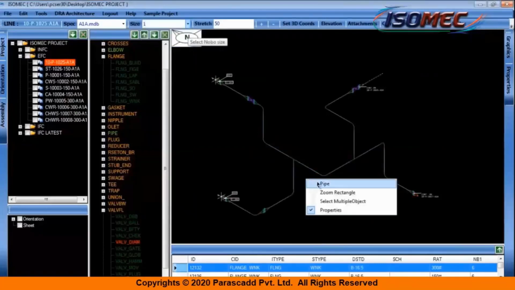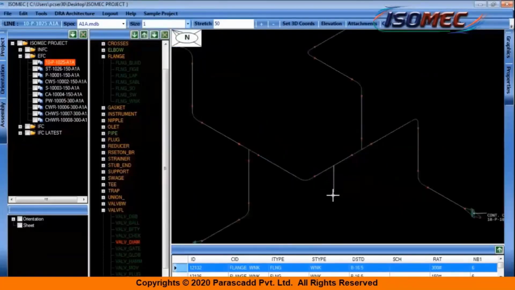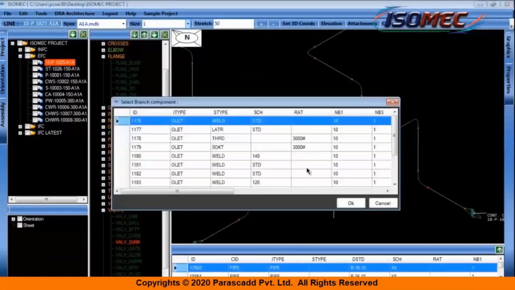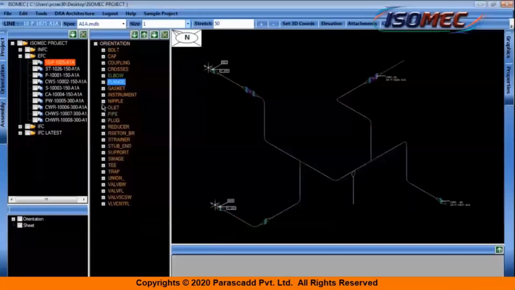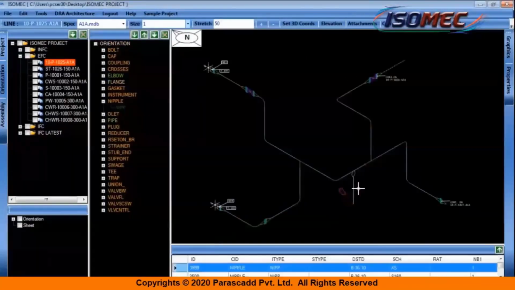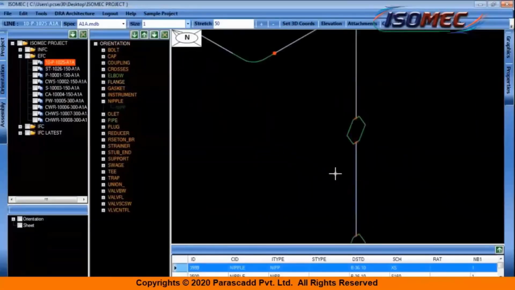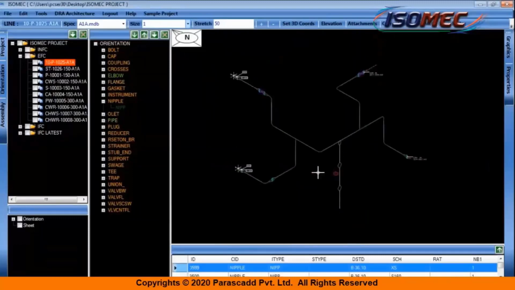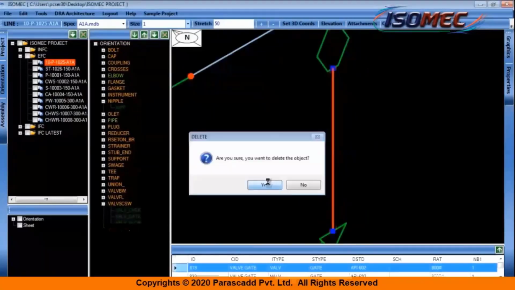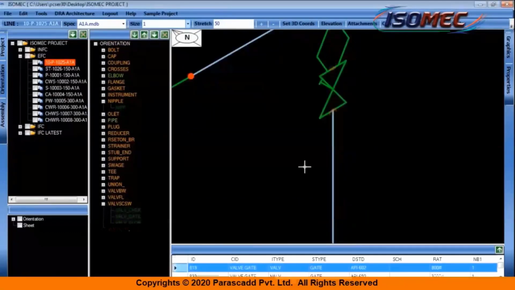Now I'm selecting a 1-inch size to create an assembly. Select a line, select a pipe, select the OLED socket branch, select the nipple that you want. On the below side, you can see the different options that you can avail for your standard nozzles. Place them on the line. If you want to add a valve in between, simply create on valve. A gate valve is added. Delete the pipe in between so that your assembly will be created.